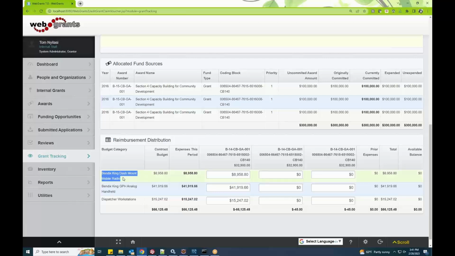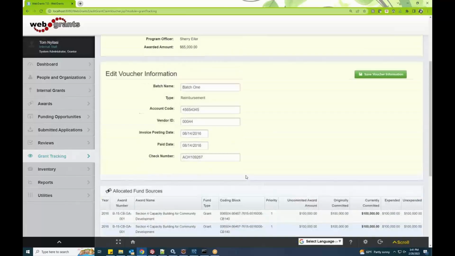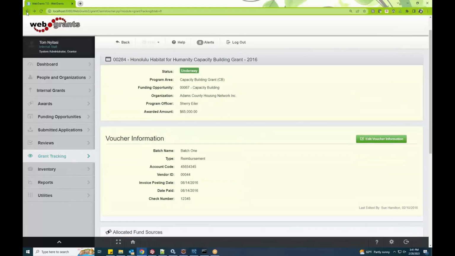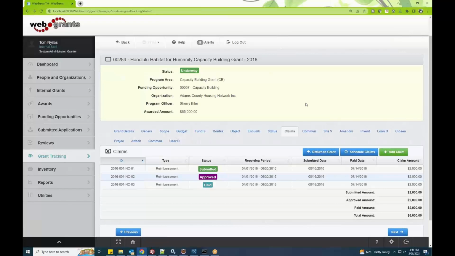In this particular case, the grantee purchased a radio for $8,958. So this $8,958 can be reimbursed from one fund source, or it can be reimbursed in a more complicated way across multiple fund sources. And when this information gets into your financial accounting system, the financial accounting system knows how to draw down the money because of this coding block mapping that maps to particular buckets of money in the financial accounting system. So that is how you can reimburse the grantee for their claims.